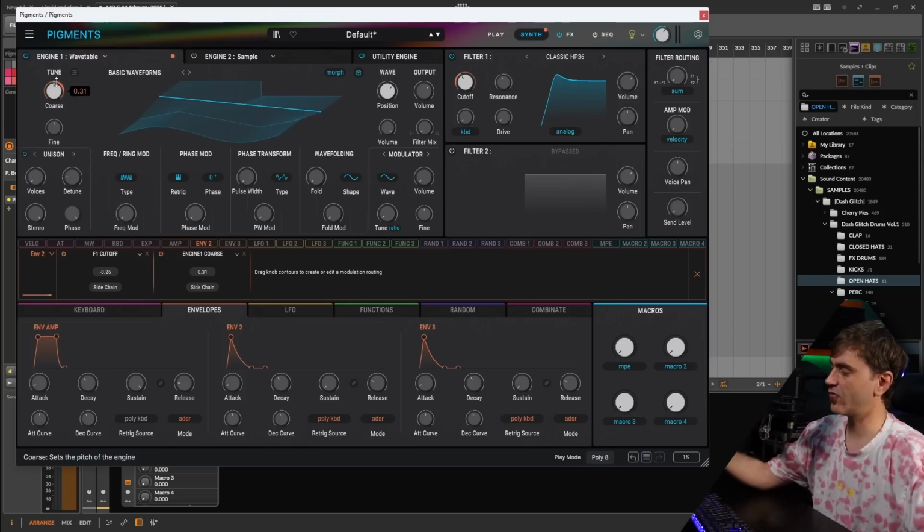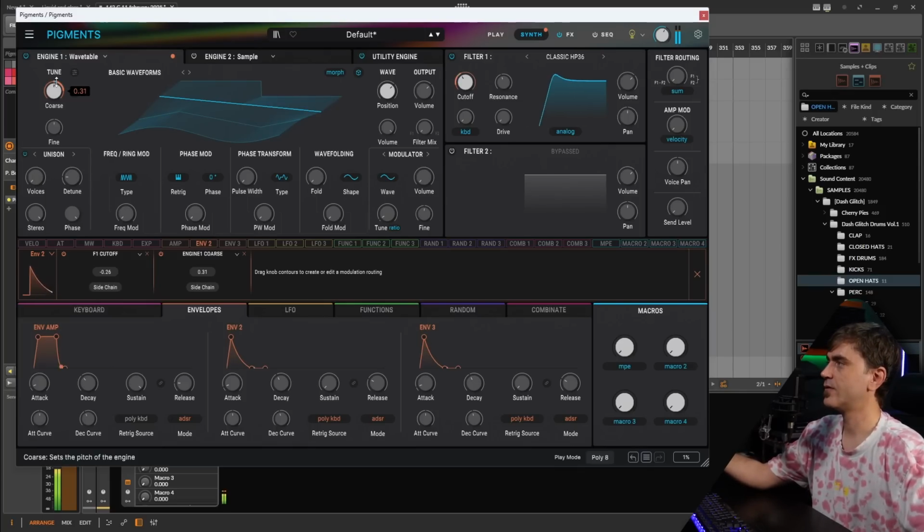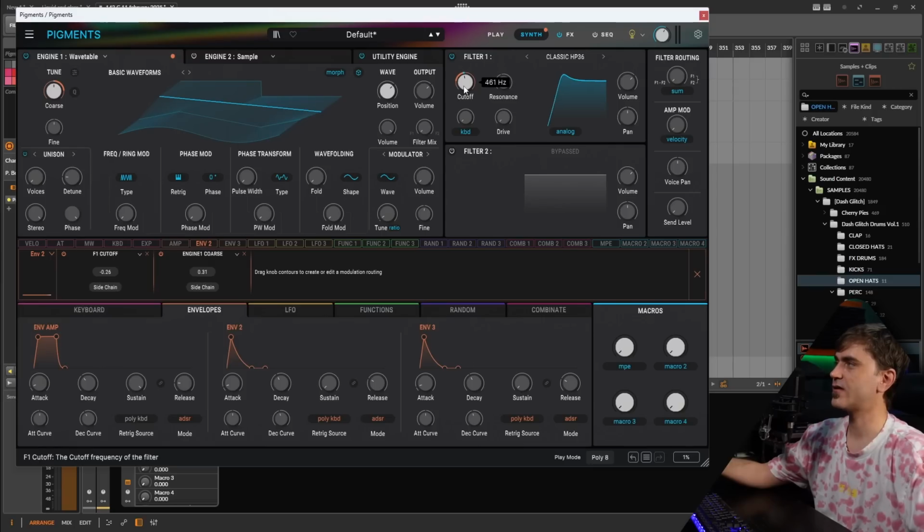Another key factor is you want to trigger notes that are quite low. I want to turn this filter up just a little bit because it's starting quite low.